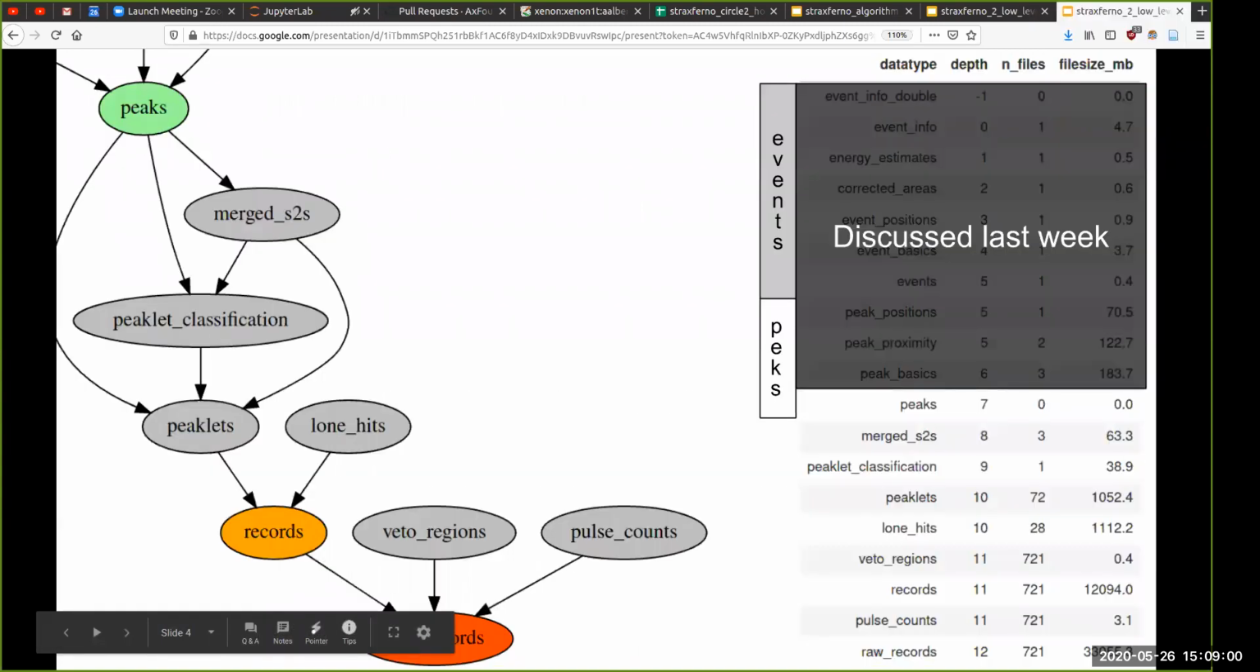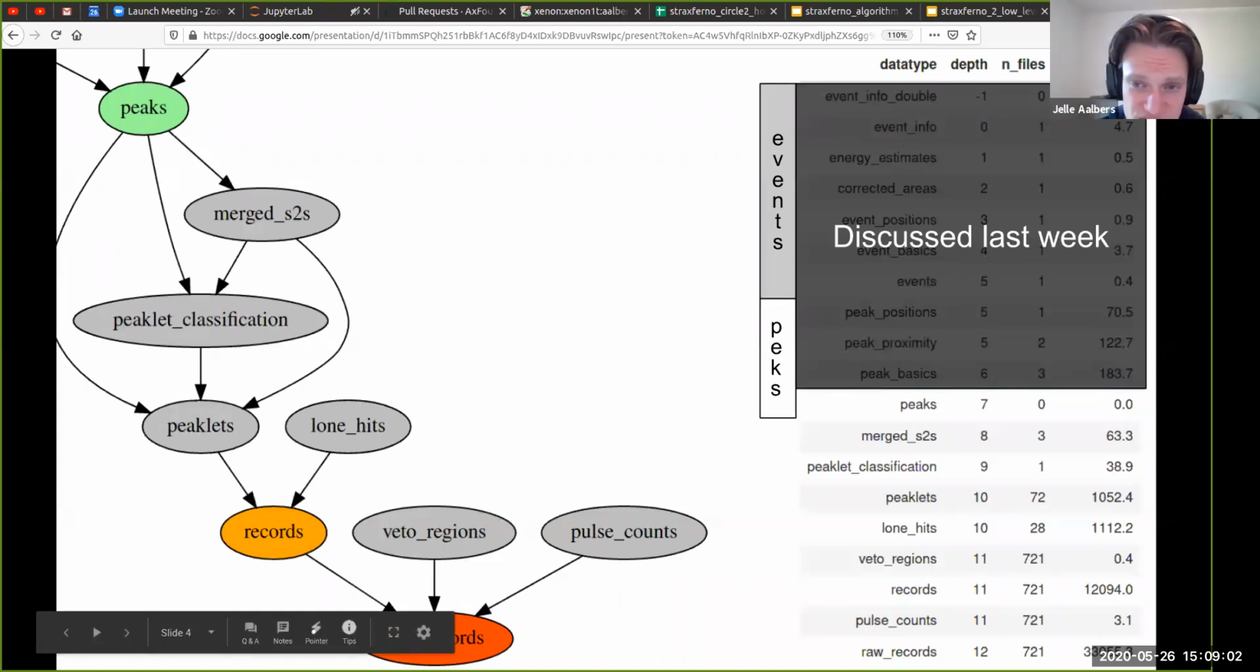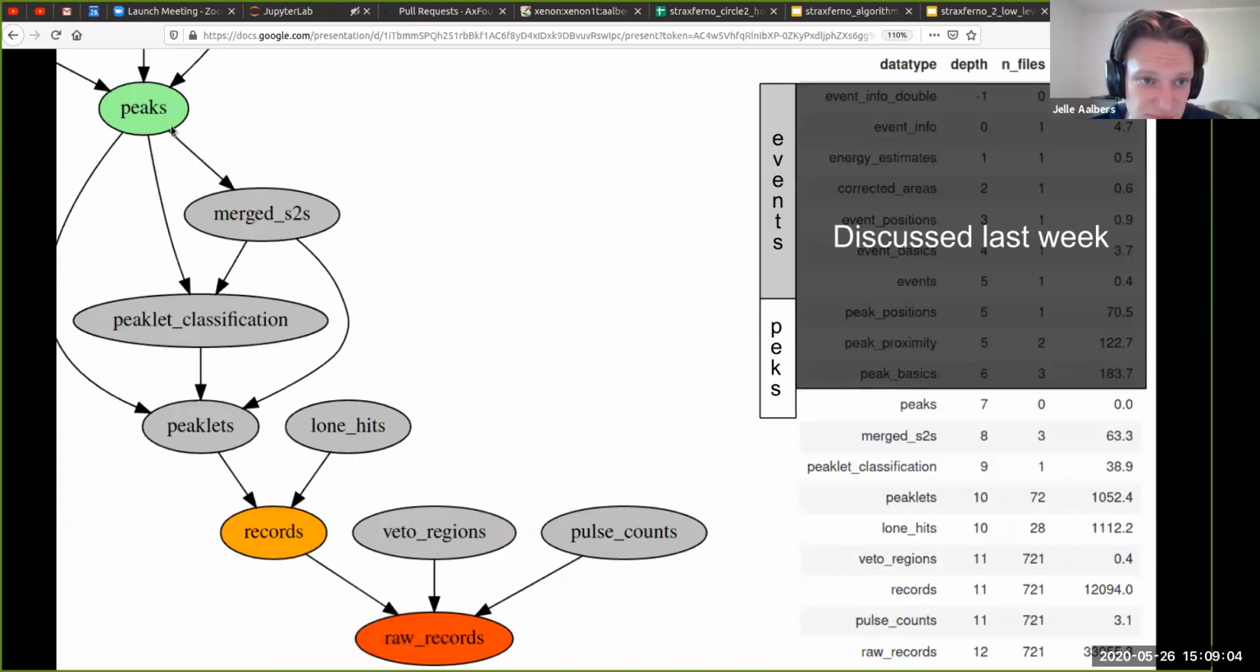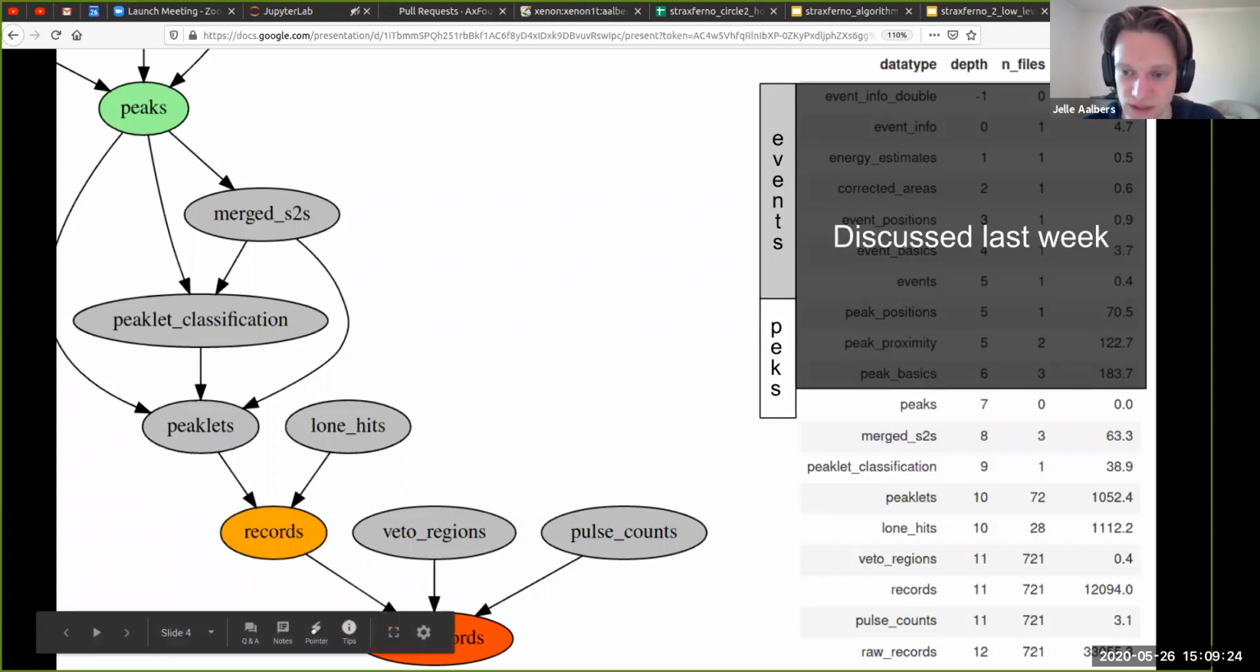Okay, so going back to our layout of plugins, last week we discussed everything above peaks. We also just briefly discussed peaks itself, through the code you've read this week. And last week we saw that these are very small data types, except for maybe these basic peak properties, which are a couple hundred megabytes. This week we're going to look at the lower level data types. So these are quite large.